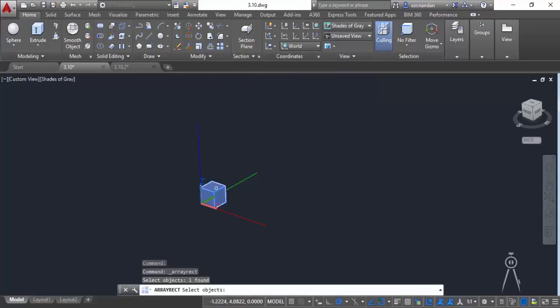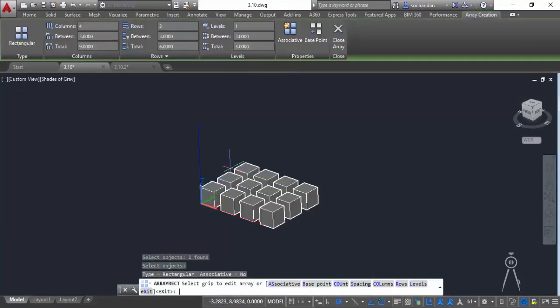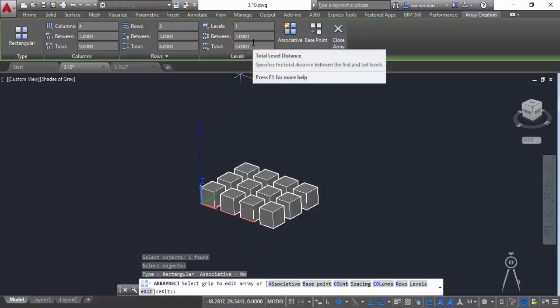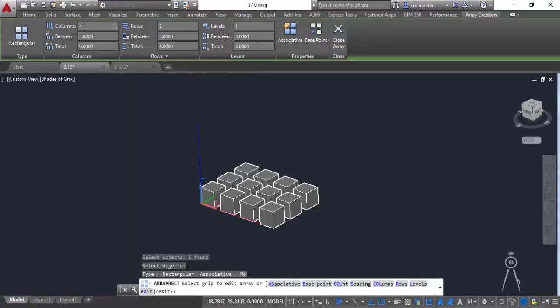Now click on the cube and press enter. You'll notice that a temporary array will be created. Now this array will have the default number of columns and rows as well as levels, but we can change these values from this array creation ribbon. In order to change the number of columns, click here and change its value to, let's say, 5 and press tab key, and you can see the result directly in the drawing area.